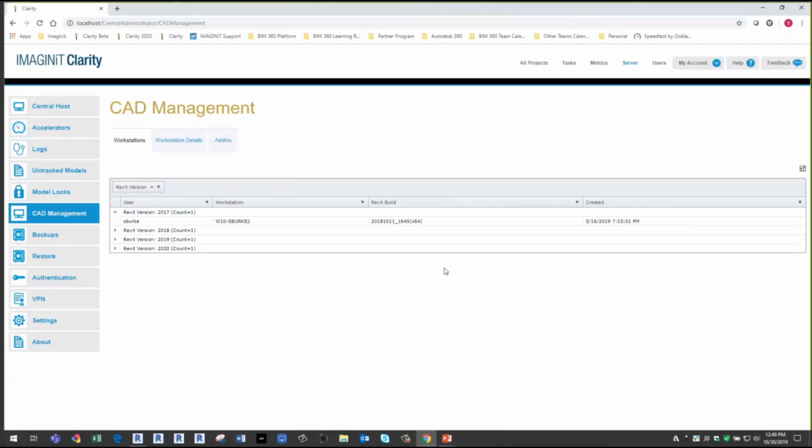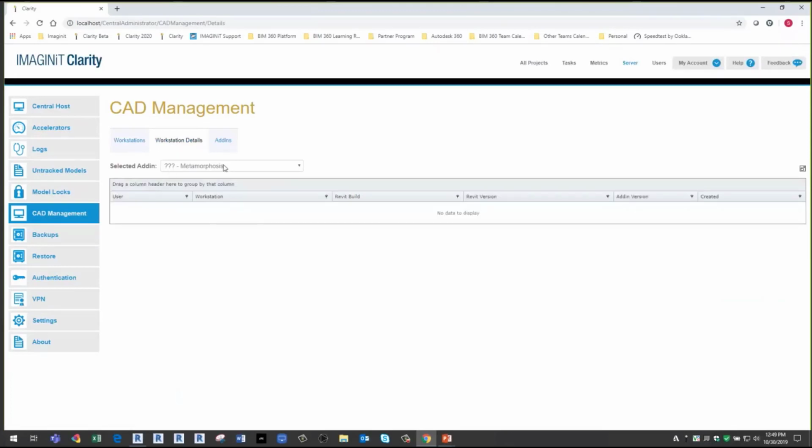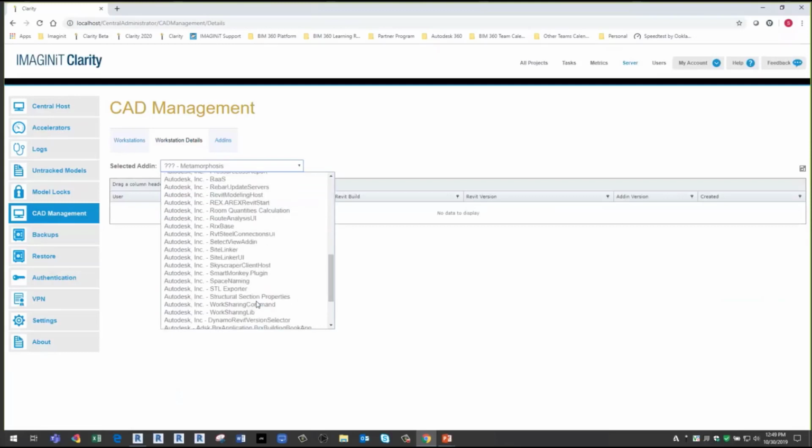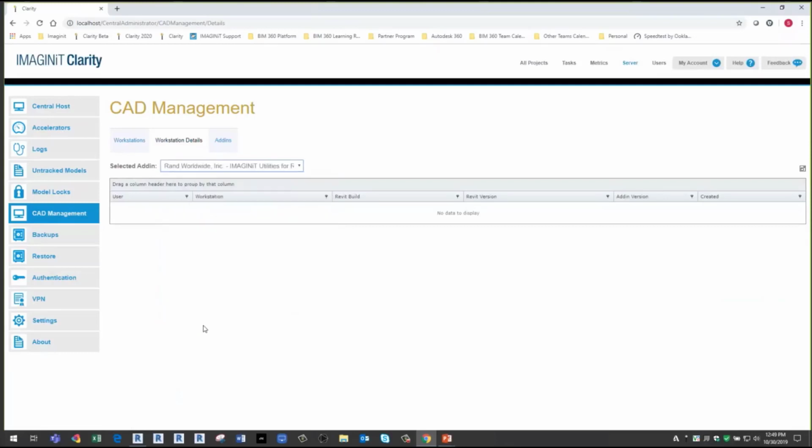So this has to be one build. Again, this is a huge benefit to the BIM manager. They can now make sure that everyone's on the right version, the right build, and even any of the add-ins. You have the ability to look at any add-in you're using and see what version of that add-in you actually have installed. For instance, I can look at our own RAND utilities here.